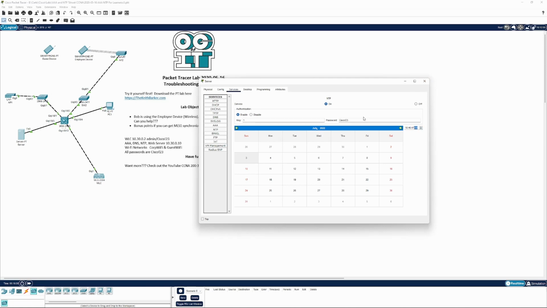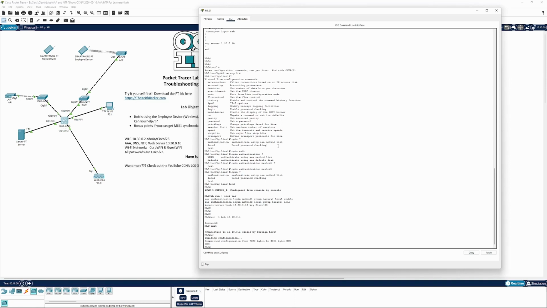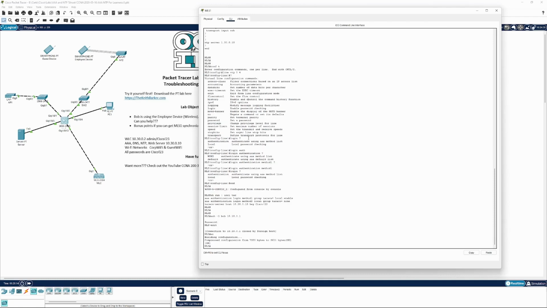Okay. So I already know from looking at the configuration that our NTP server on the switch at the moment is currently mismatched. So the switch is looking for an NTP server at 1.30.0.10, and it should be 10.30.0.10. So let's fix that first.